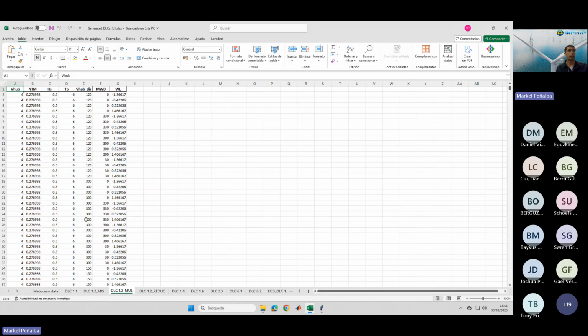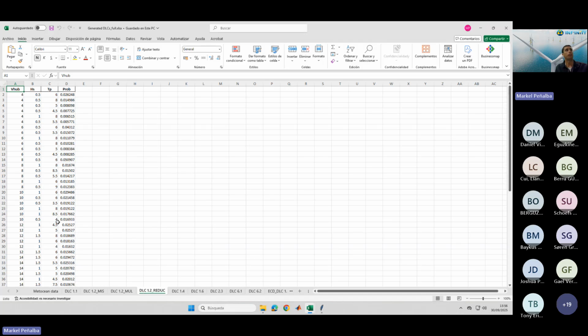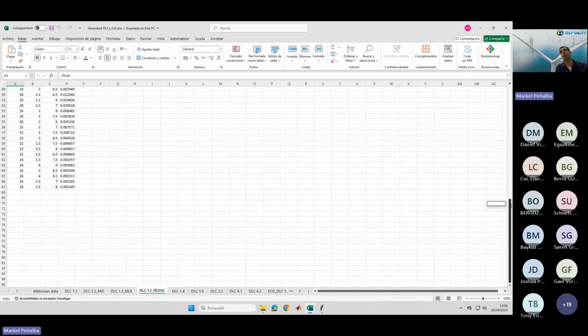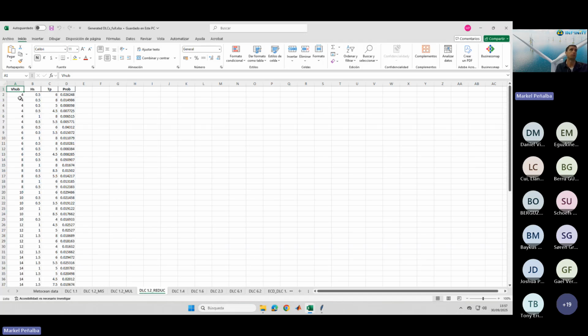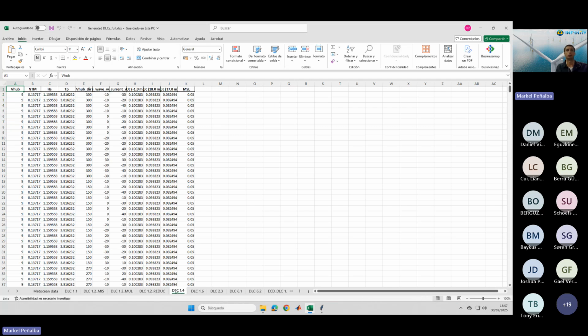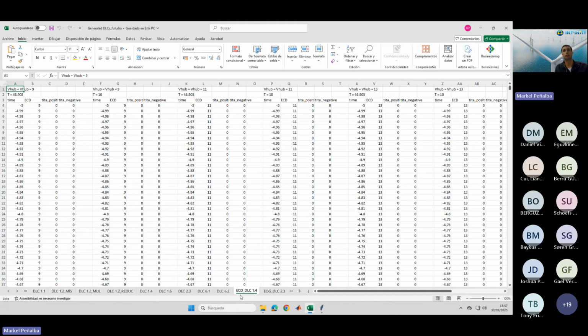multi-directional analysis. Here, these ones are the full analysis, so they don't have any reduction using clustering techniques. There is a standard reduction technique that basically selects the most occurrent wave height and period for each wind speed, right? And the probability that corresponds to it. But it doesn't have the clustering reduction, right? And then you've got the 1.4, 1.6, 2.3, 6.1, 6.2, and also the extremes, environmental contours, right?